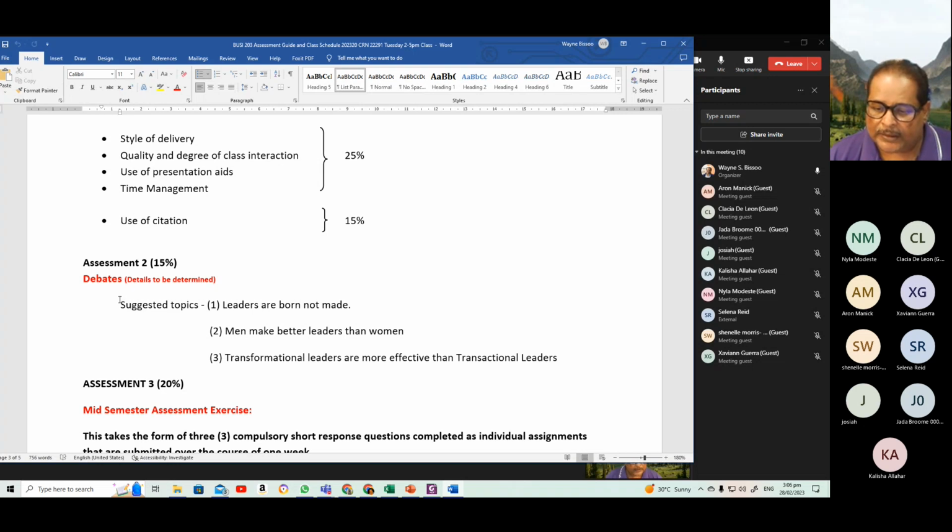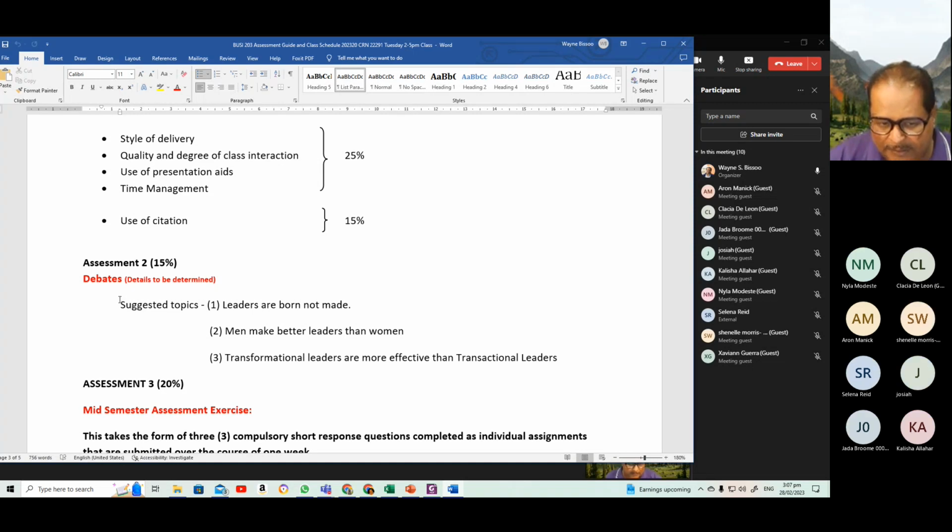The gender issue when it comes to leadership in the world is also something that we're engaged with. That's where we talk about men making better leaders than women. So that's a topic for debate there. And the other one is transformational leadership and transactional leadership. This has to do with leadership styles and techniques and looking at which ones are the best for people.